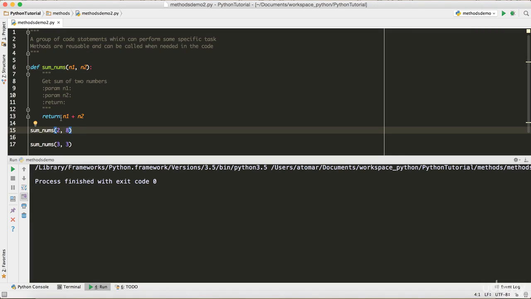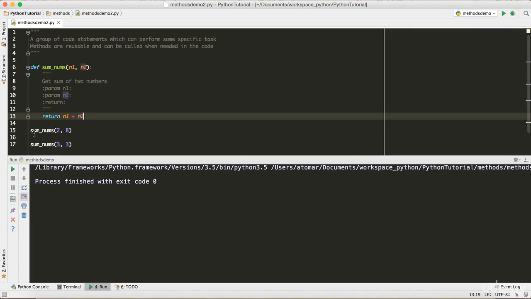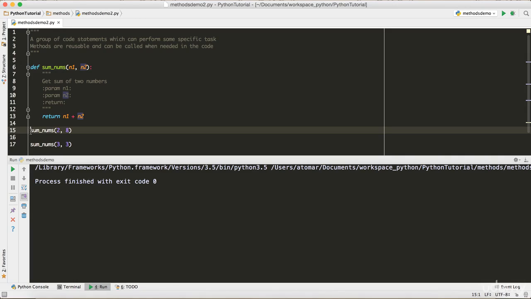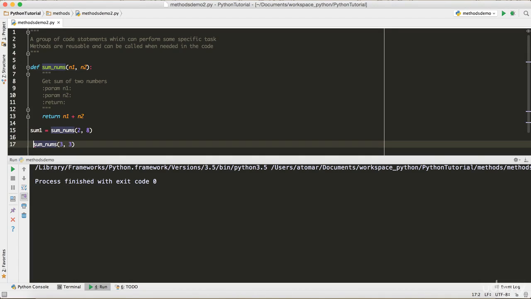It's returning the addition of these two things, and it's just doing that. And since we're not capturing it into any variable, what we can do is define a variable called maybe sum1 and assign it the value of the return of this method. So basically whatever this method is going to return, the result it's going to throw, we are saving it in the sum variable. And here we can do the same thing. We can say sum2, a different variable, and capture this value, right?